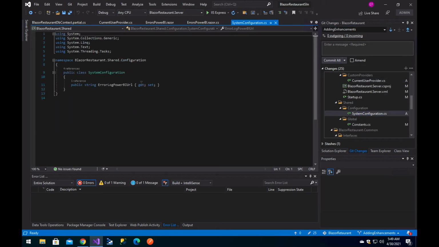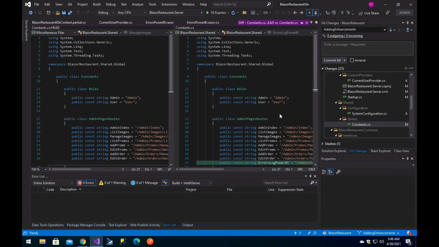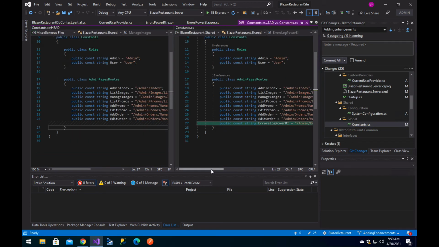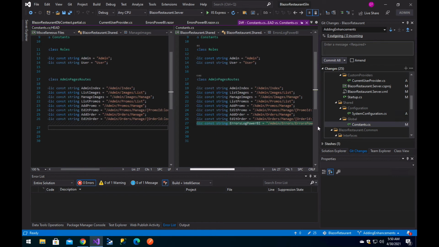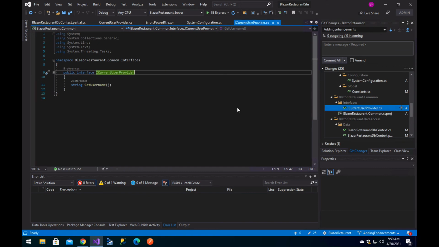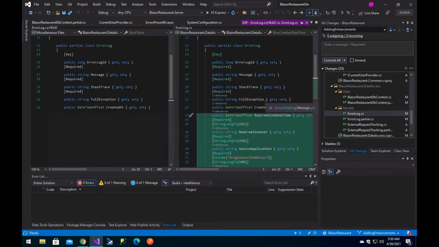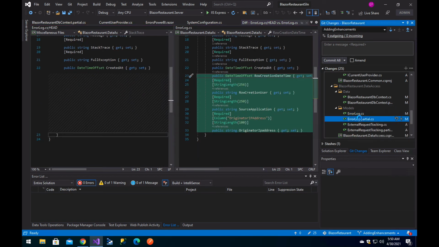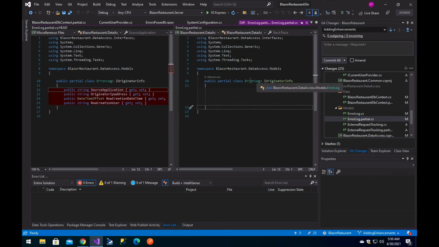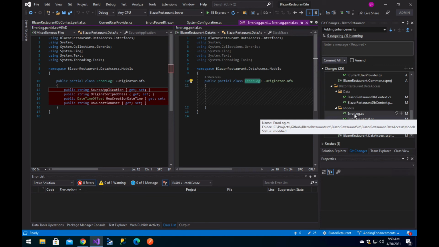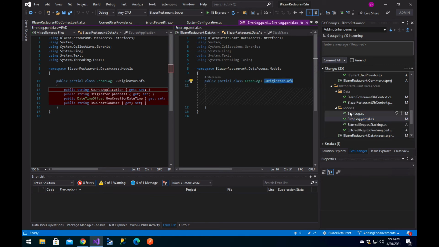This is the class for the system configuration, which will eventually be extended to have more properties in there. We added a new constant, which is the errors log Power BI URL, or route. The interface, the error log table, has that, the error log table dot partial. This partial is basically to make sure that the class implements this interface. And we do it in a partial because the entities are actually auto-generated, so we would lose this if we did it in the other class.